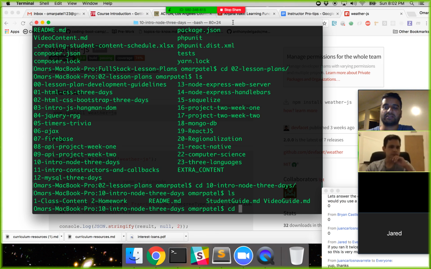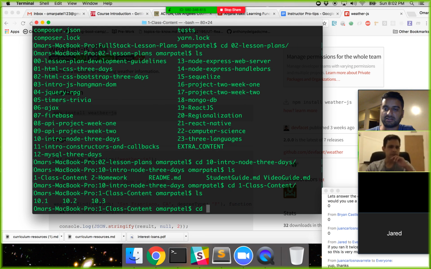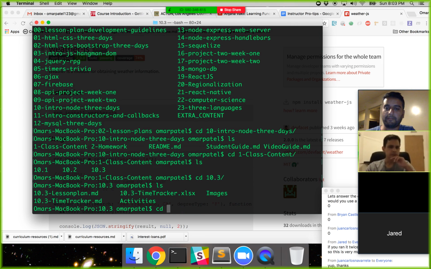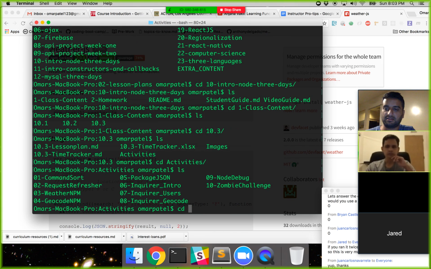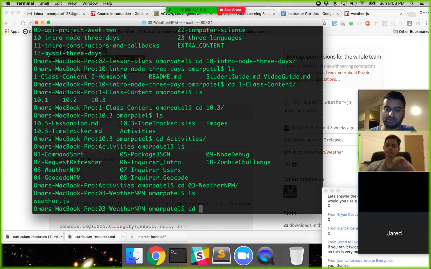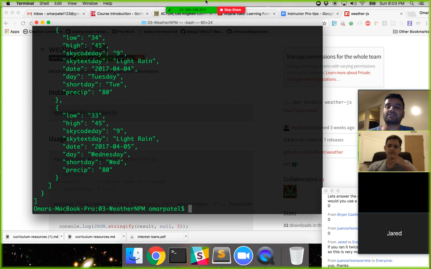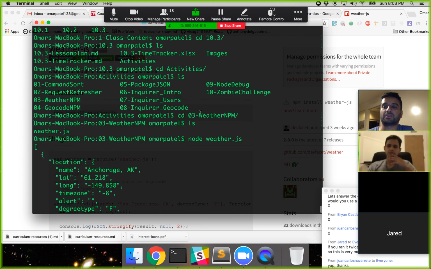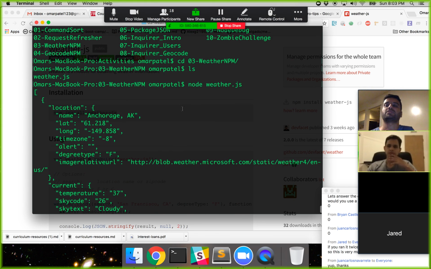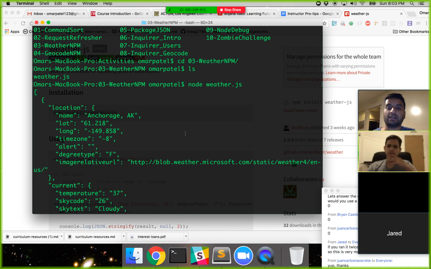So if I go back to class content, 10.3, activities, and if I go back to 0.03, blah, blah, blah. So now if I hit node weather.js, I mean, it was working before, but that's because I had it pre-installed. So what this does is it makes an API call to the MSN weather API that supposedly doesn't work, but works for this guy. And it returns all this information back in JSON format, right?